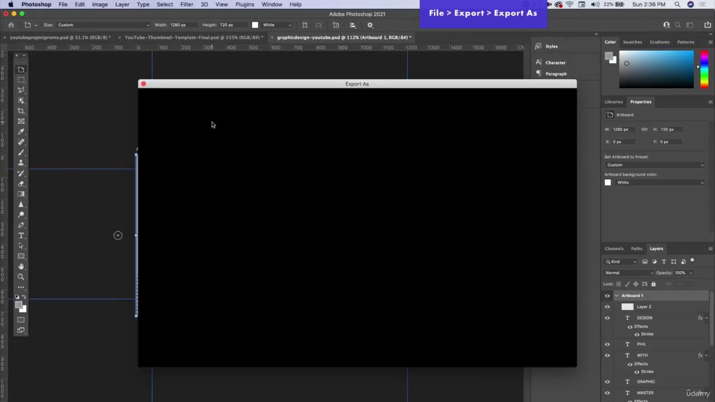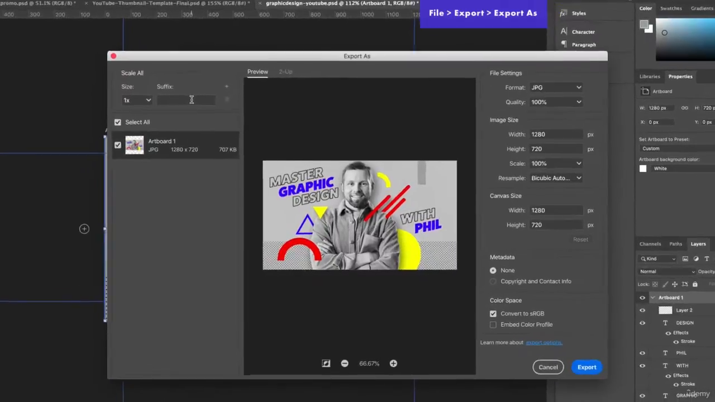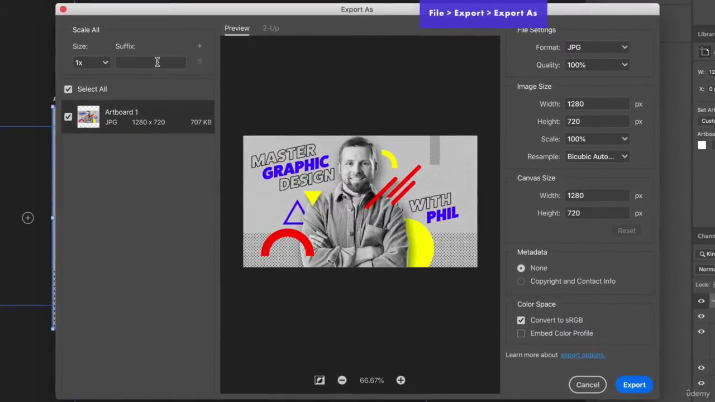I might have gone over this before, but hey, I go over it again because it always helps to review things over and over. Right now, we just have one artboard, so it's going to have it selected. Everything we're going to leave default, and this is the best way to export.